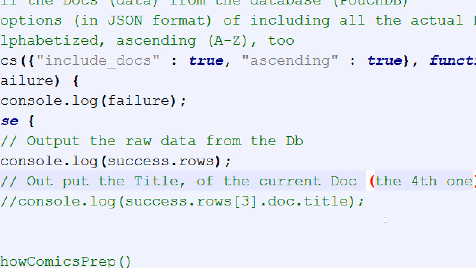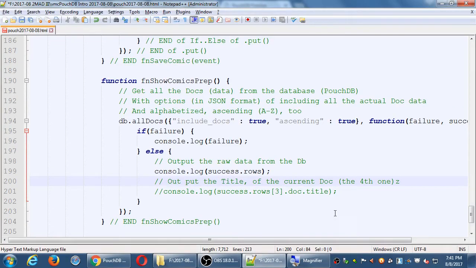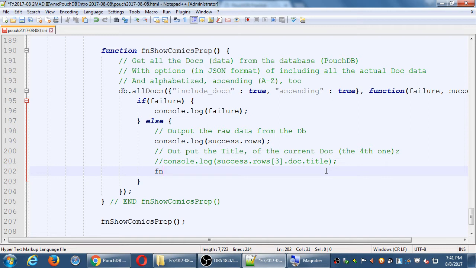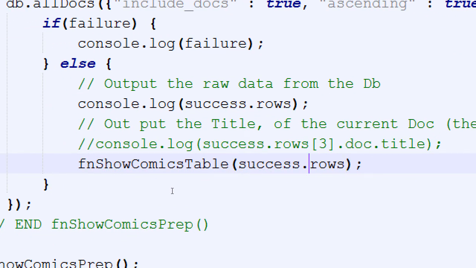So the purpose of this function was just to prepare ourselves. Let's extract the data, and then further we will actually show the data on screen like in a table, in that div that's been waiting for us. So we're going to pass this data onto another function. We've seen in the console what it's going to look like. Function showComicsTable, success.rows. That function doesn't exist yet. We're going to write it in a moment. This is, okay, take this raw data that you pulled out, the actual rows of data, numbers 0 through 99, whatever, pass that data into a brand new function, and that function will then display the title, the year, etc. in a table, or any way we would want.